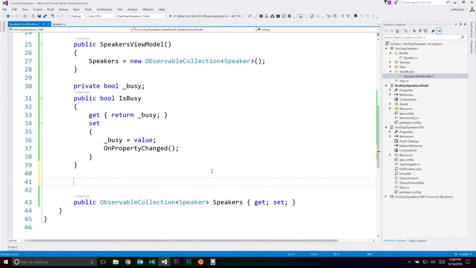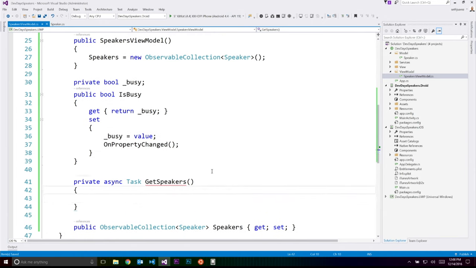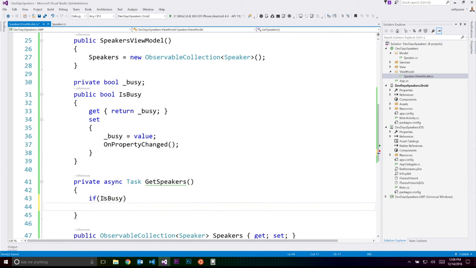All right, so now we can create a method to actually get our speakers. That's going to be a private async Task GetSpeakers. This is an asynchronous task because we're going off on a background thread to make HTTP request calls and pull this into the application. And the first thing we want to do is check IsBusy.